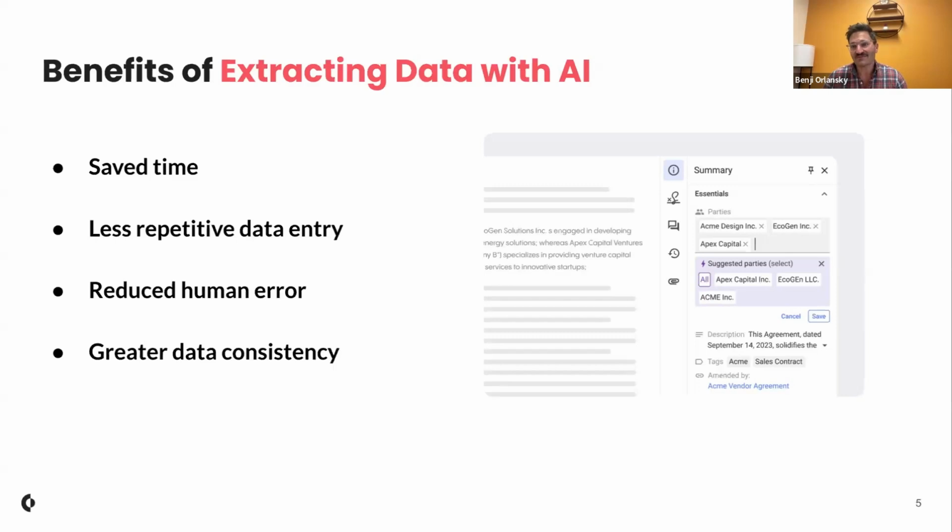Reduced human error. Not to say that we're about to fall under the spell of our robot overlords, but these kind of repetitive tasks are better done by a technology that's not going to get distracted or get fat fingers and type in the wrong information. It'll be more consistent with how it enters that data on your behalf, creating greater data consistency across the board, especially when partnered with suggested parties, third parties that we're capturing through the AI as well. It will just create more clean data for you to report and to evaluate going forward.